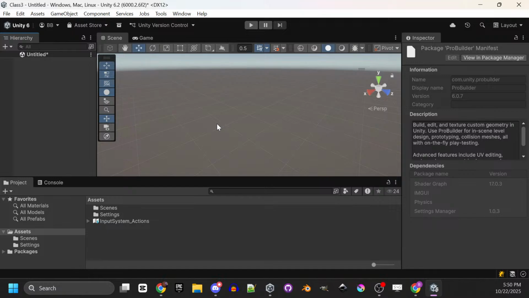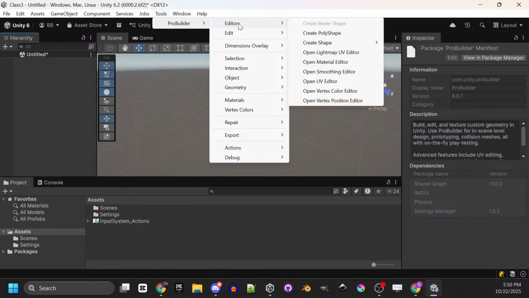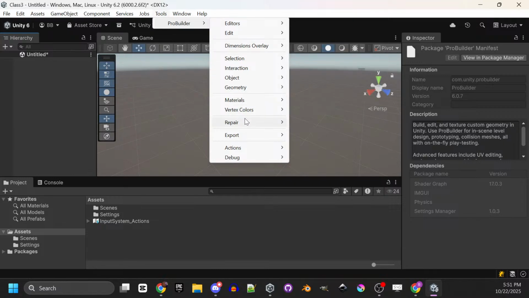Now you're going to tell me, oh wait, so I imported ProBuilder and it looks the same. So where is it? Unity's done a pretty good job of hiding ProBuilder, and it integrates into the tools that are already there, but it's a little hidden. So if you go to Tools, well, for one thing, this Tools menu didn't exist before. It does now, and it's got a ProBuilder menu. And you can see that there's editors and all these other things.